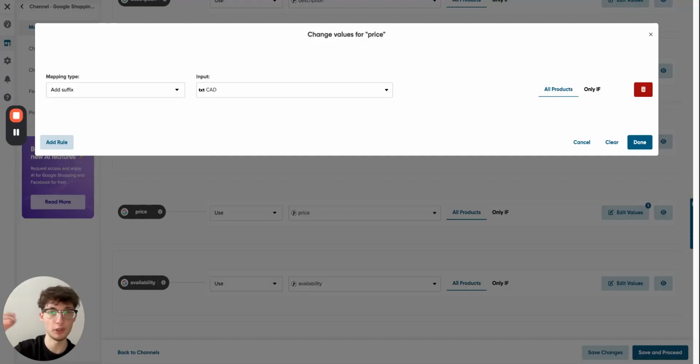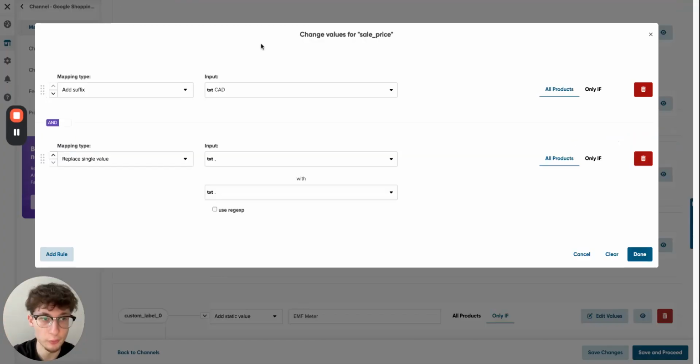And the way that it knows the price is because on your actual page, the one that we're matching to, your website, all of those are listed in Canadian prices. And then it knows exactly which to push correctly. One more attribute we want to edit is sale price, because if your products are on sale, we want to make sure that we push the correct currency for that. So the same thing, we add a suffix, Canadian price, so it doesn't show whatever default currency or USD.